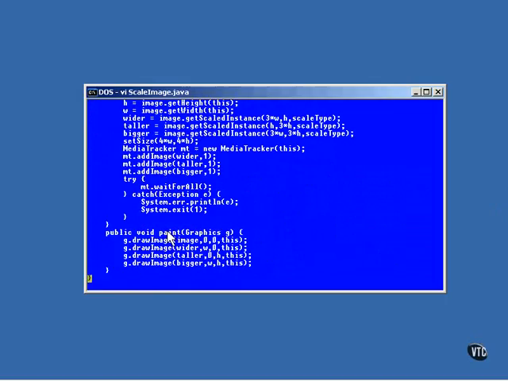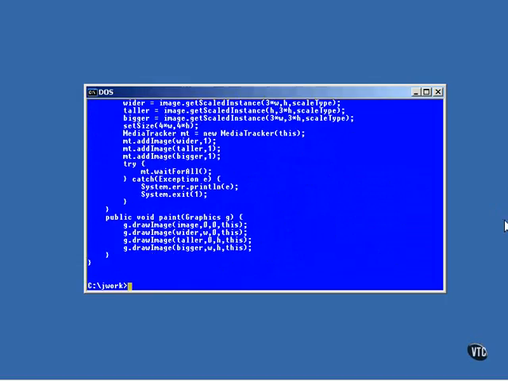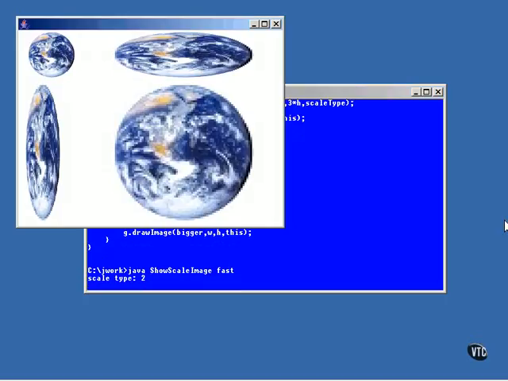Now, here's how it looks. This argument, the fast argument, chooses the fastest rendering technique available. Like I said, there's almost no difference with the types on this particular system. You should give this program a try on your system and see what they've done with it.